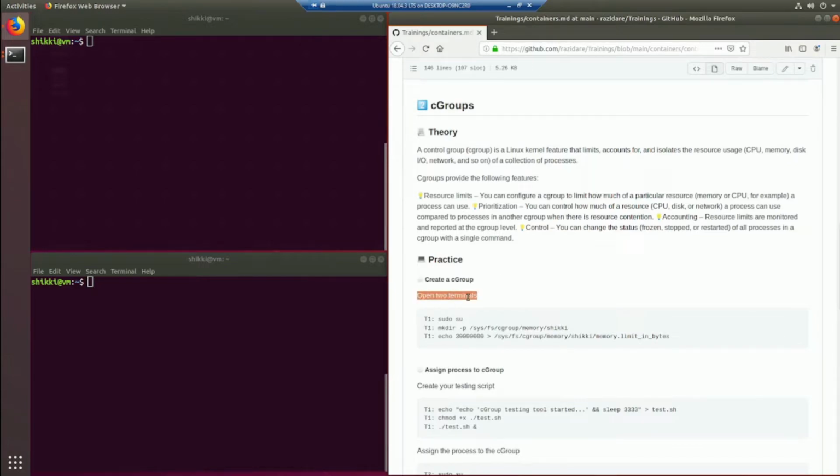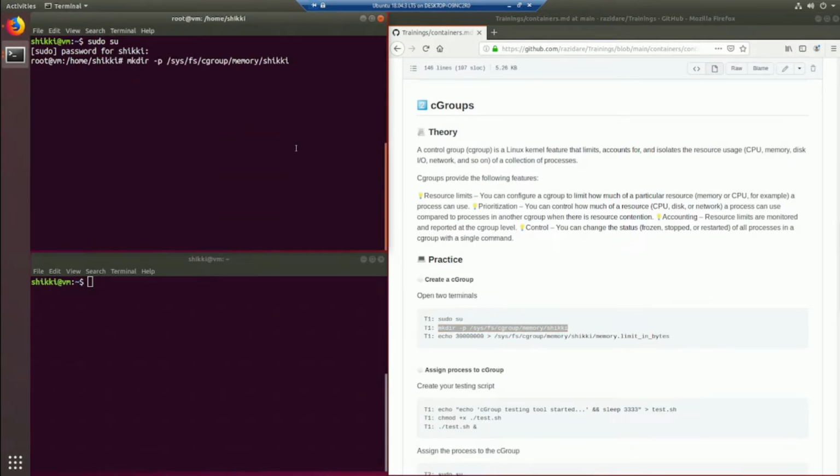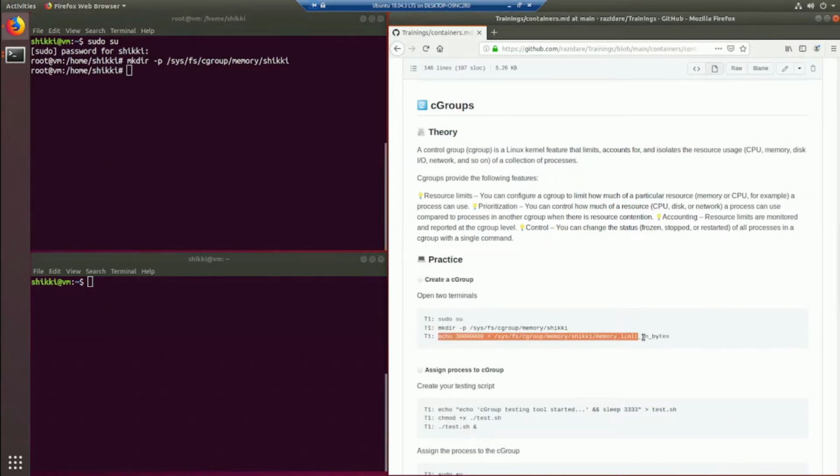We also need two terminals for CGroups, and in the first one, let's elevate our permissions and switch to the root user. I need to type in my password. Yep, here we are. Now I'm the root user on terminal 1. And let's create a new folder inside of the CGroup memory subfolder. So I'm creating a memory CGroup effectively, and the memory CGroup will be called Shiki, as you can see here. Now I'm going to set a limit.